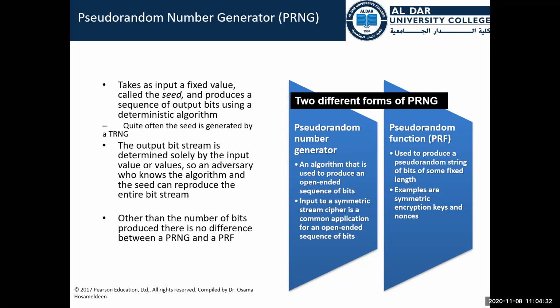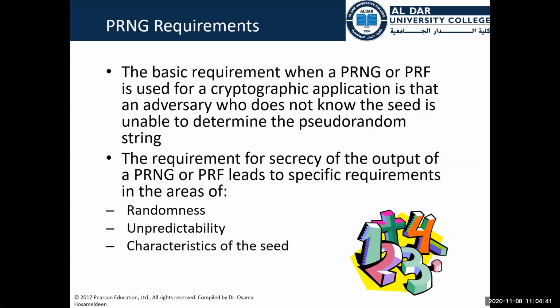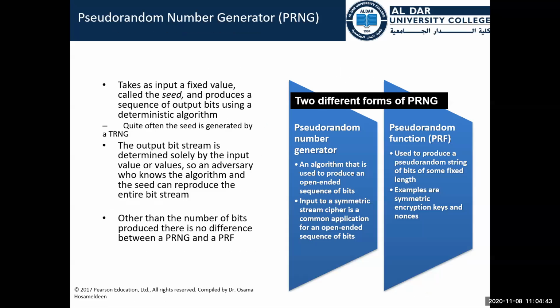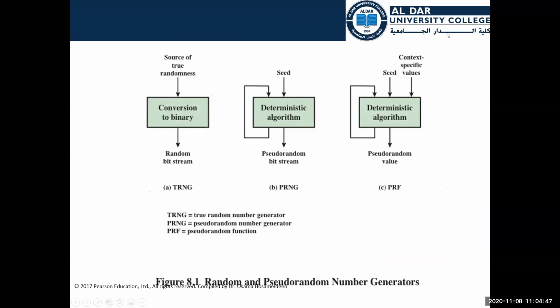So this is the main difference between the PRNG and the PRF. And now we can skip all of these three because we are going to use this in our algorithm. We skip this one for now. We just concentrate on the one in the middle. We're going to explain it in detail.